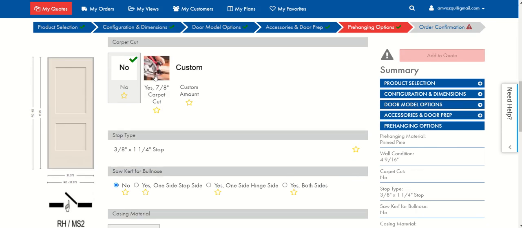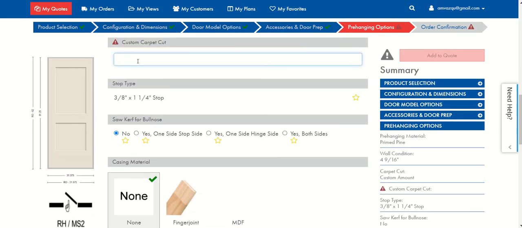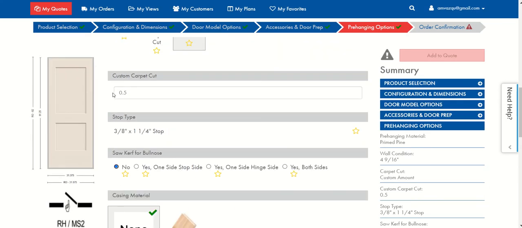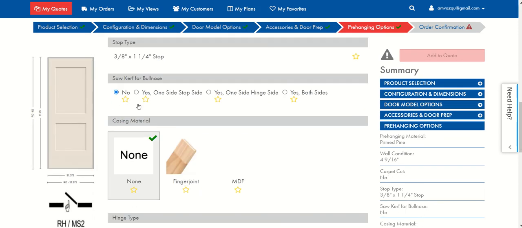Again, if you need carpet cut, 7/8 is our standard if you want to do that. Or if you need, say you needed a 1/2 inch, you just put half. Again, push the tab. It's going to convert this to 0.50. And then that's what we'll cut those doors to. I'm going to do no carpet cut.